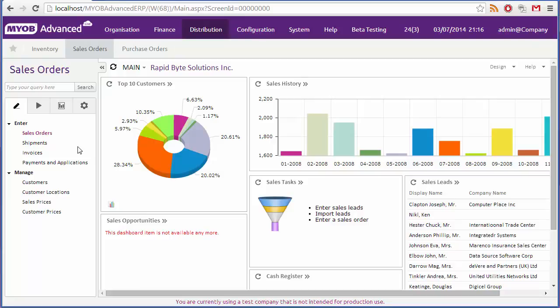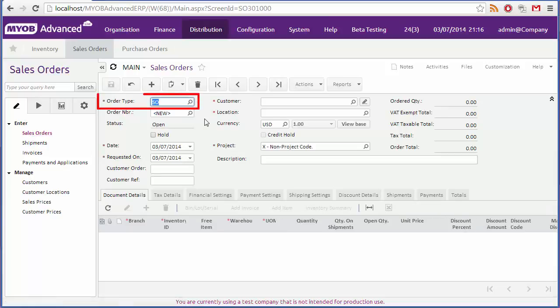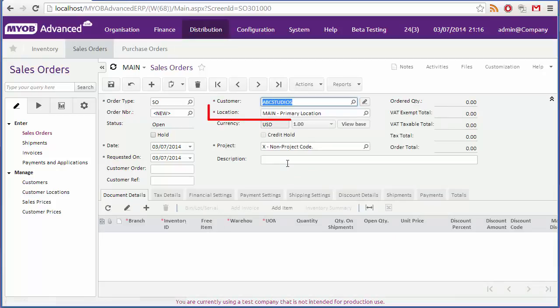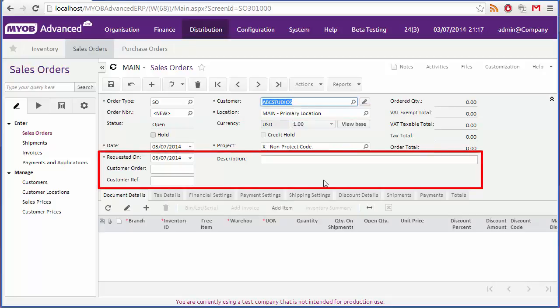The first thing to do is create a new order using the sales order form. By default, the order type is set to SO for sales order, so that shouldn't need to be changed. Click the search icon next to the customer field to choose the customer that the order is being made for. The location will be filled in by default, although you can change it if you need to. You can also enter a description, an order number, and a customer reference code, but these are all optional.